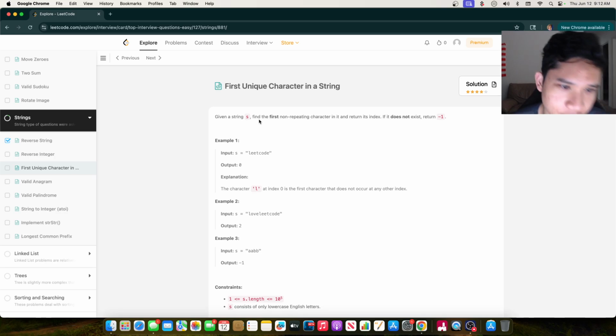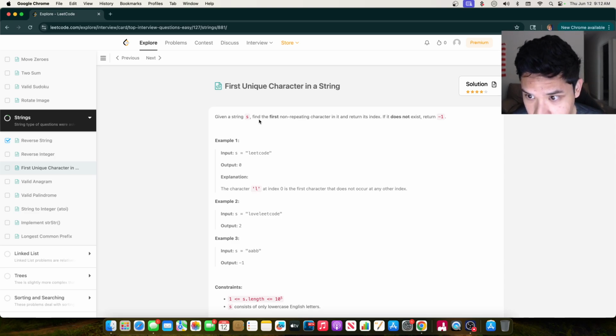Smash like. Given a string s, find the first non-repeating character in it and return its index. If it does not exist, return -1.